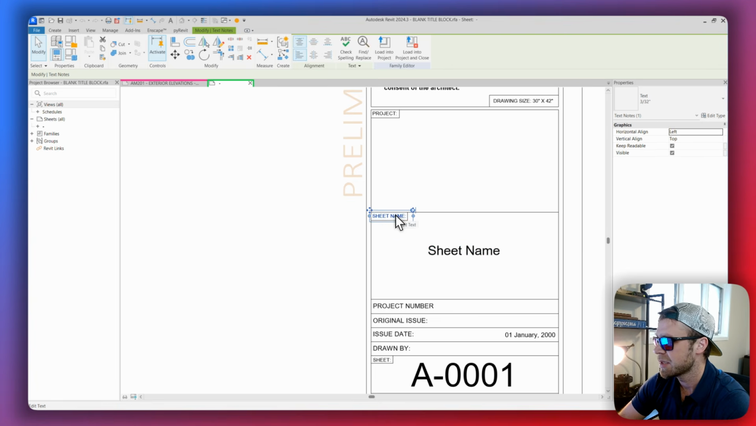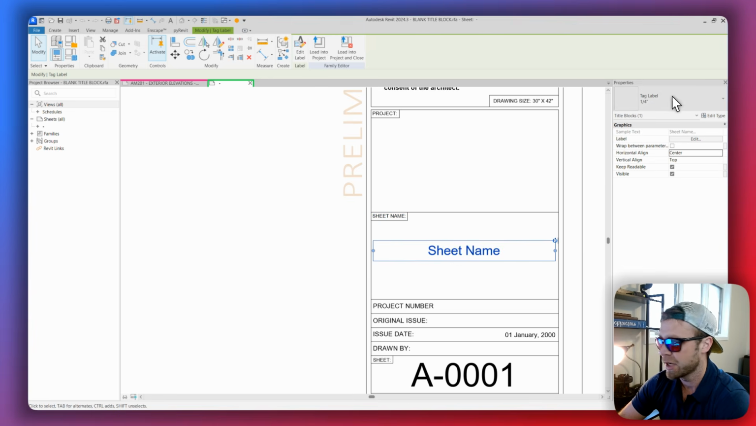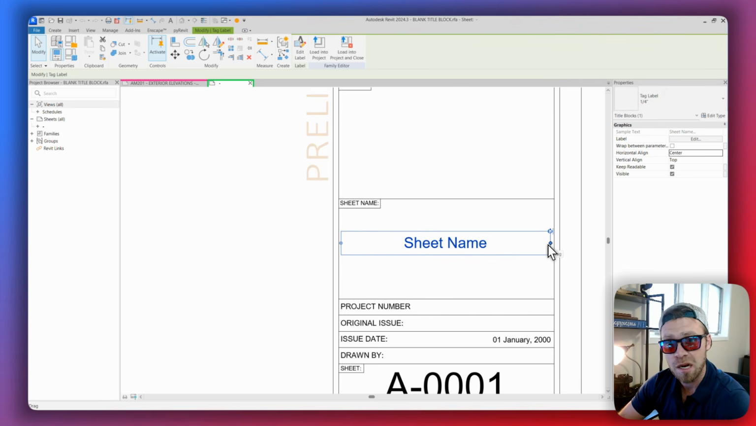So the sheet name is text, which means this is not pulling from anything. This is just the text that will always be on the title block on the sheet. It's not going to change. If you click on one of these and it says tag label here, that is something different, and that is like a parameter that's set up and pulling into the project so that the sheet name can reference and be changed for each sheet. So it references that sheet name parameter, and parameters are just referencing labels basically in this case.